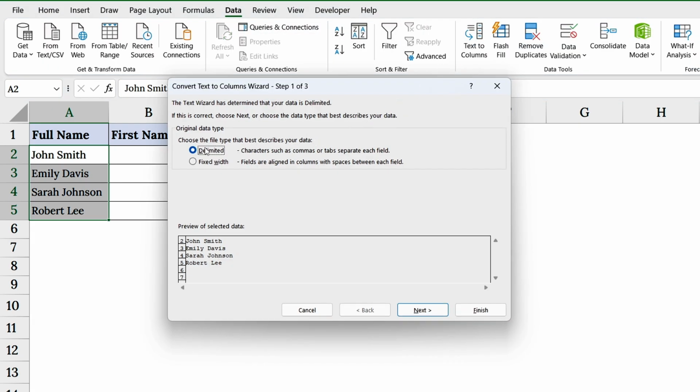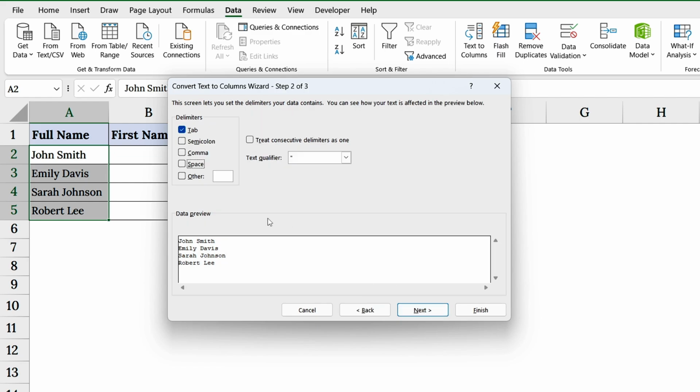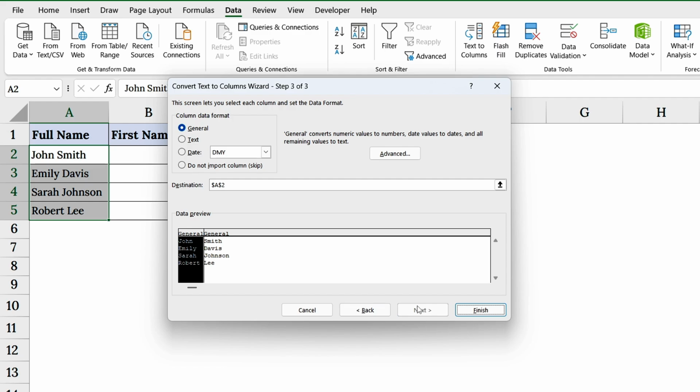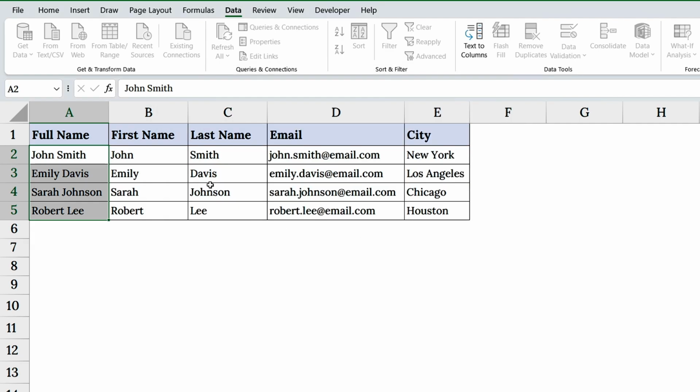In the dialog box, choose Delimited. Then click Next. Since the names are separated by spaces, check the space option. And click Next again. Now, set the destination cell where you want the split names to appear. Make sure it's where you inserted those new columns. Finally, hit Finish. Excel neatly separates the names into first and last name columns.